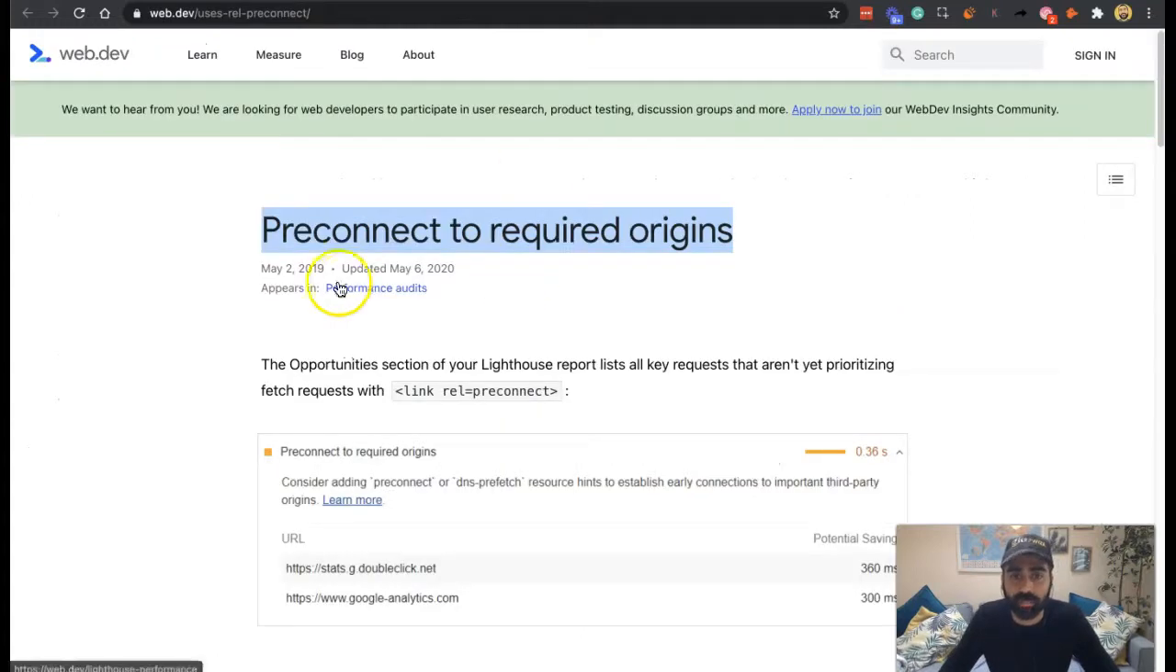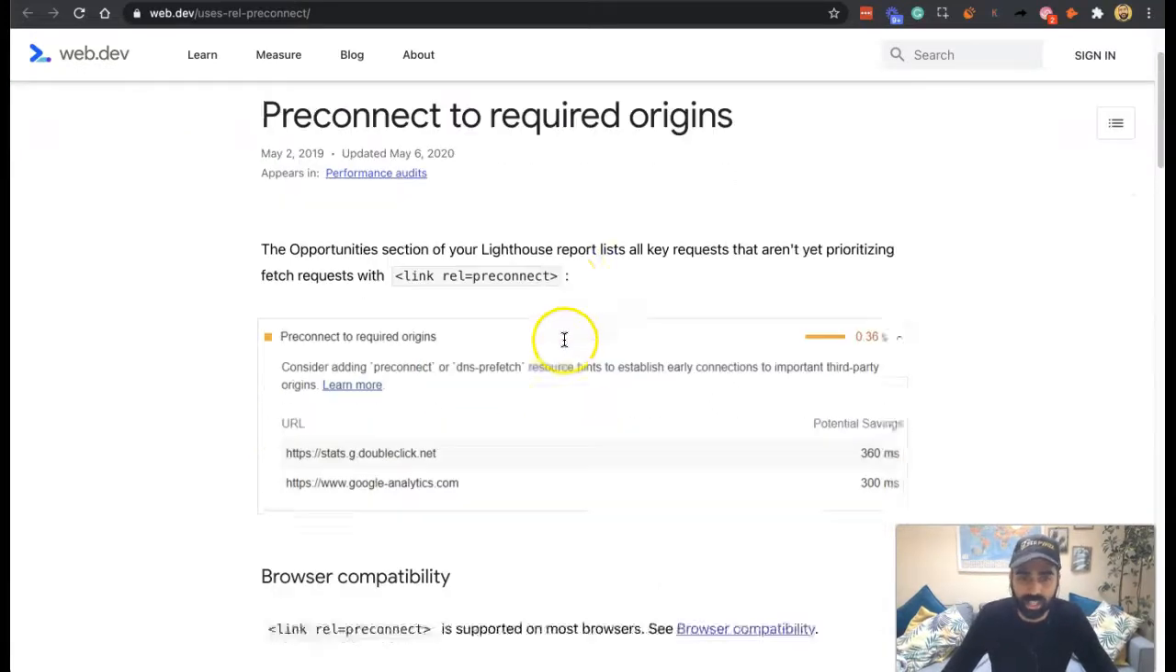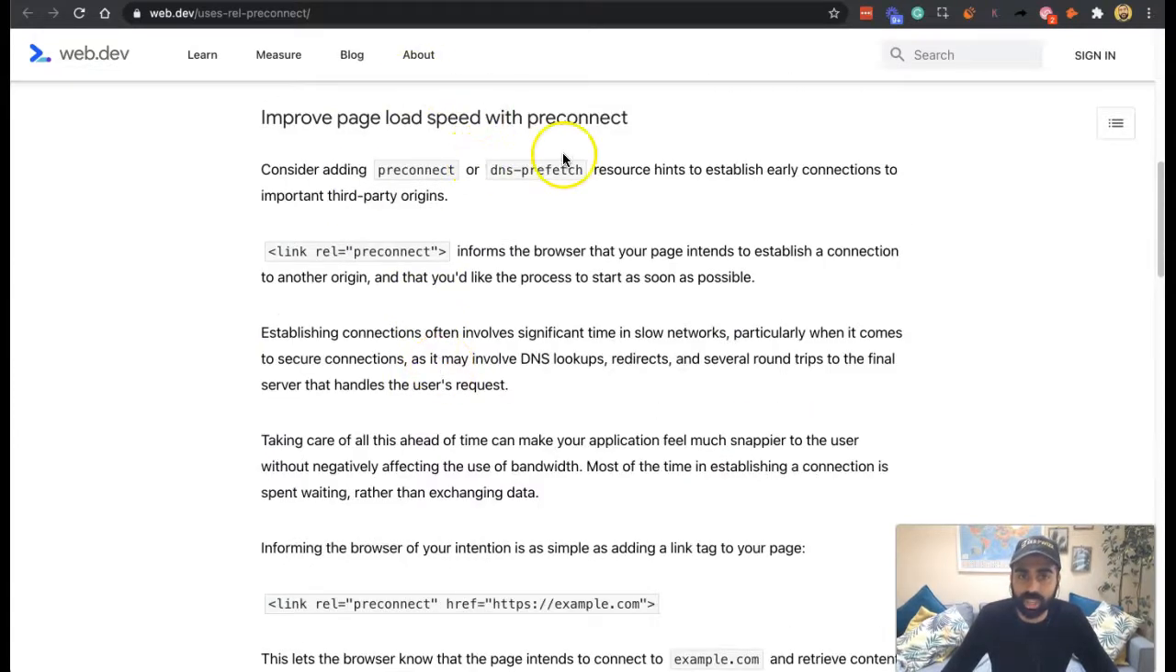We go into the Lighthouse report. It says, list all key requests that aren't yet prioritizing fetch requests with a link rel equals pre-connect, okay? So this could be, for example, Google Analytics or otherwise third-party tools, and improve page load speed with pre-connect. It says to establish early connections to important third-party origins, and you can use this command to inform the browser that your page intends to establish a connection to another origin and you'd like to start as soon as possible.